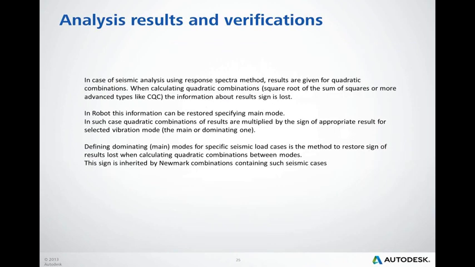In case of seismic analysis using the response spectrum method, results are given for quadratic combinations. When calculating quadratic combinations, the information about result sign is lost. In Robot, this information can be restored by specifying the main mode.